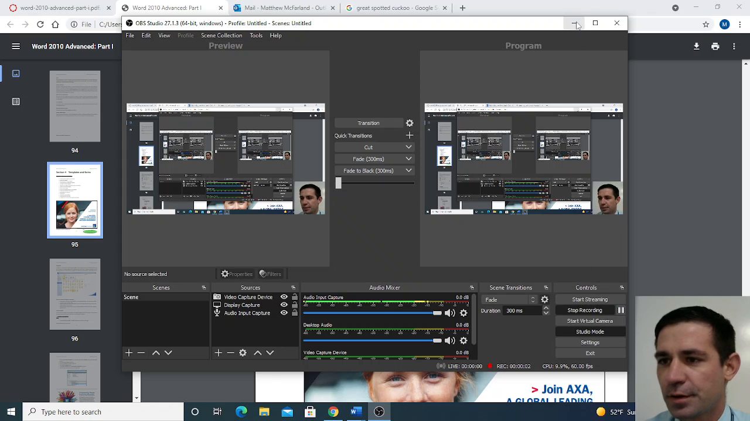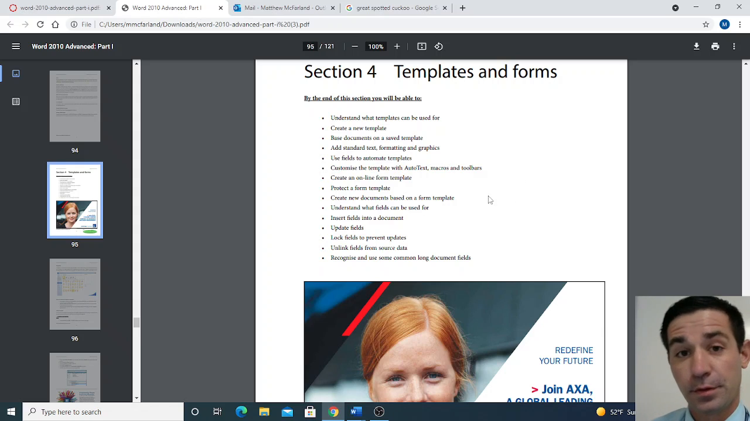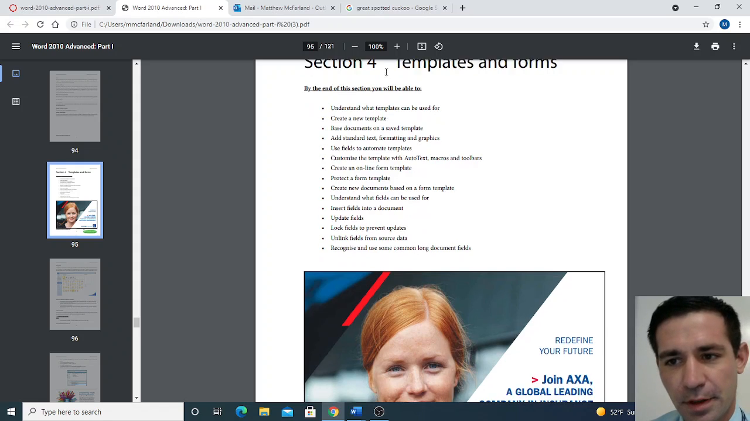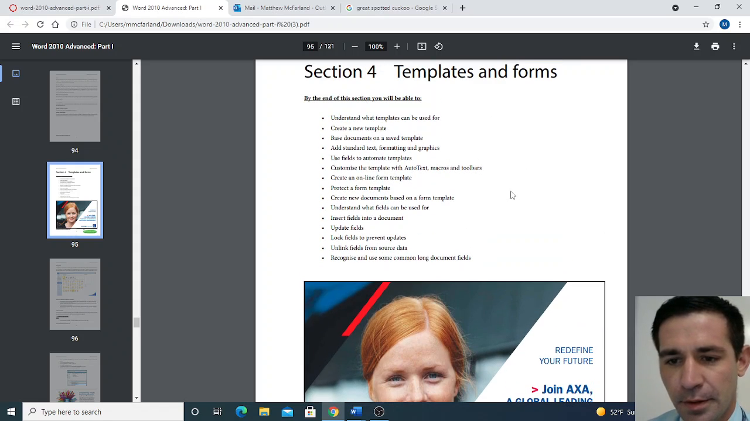Okay, everybody, we're in section 4 in our book, and we're going to go over templates and forms. We have 2 assignments, one on templates, one on forms. I'll do them in 2 separate videos for you guys. Templates are something you guys have kind of played with a little bit. We're just going to go a little bit deeper now that we're in our advanced book.